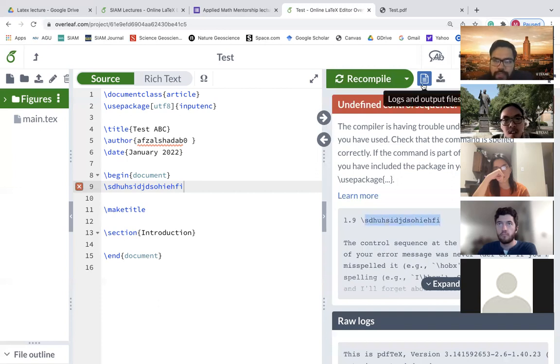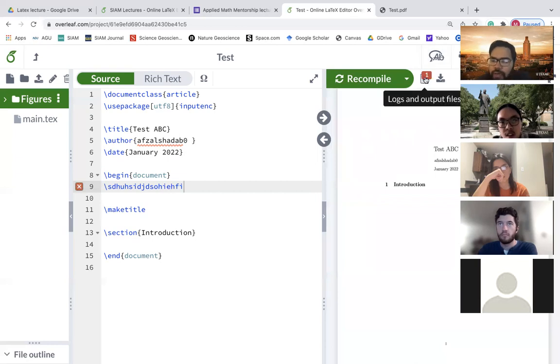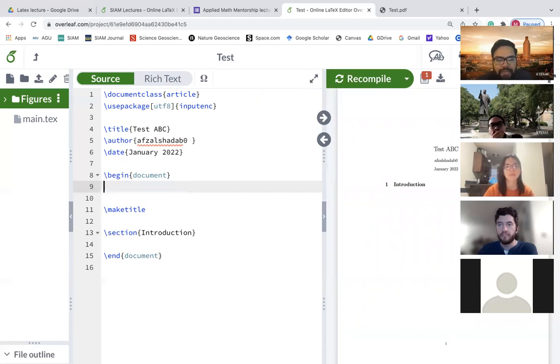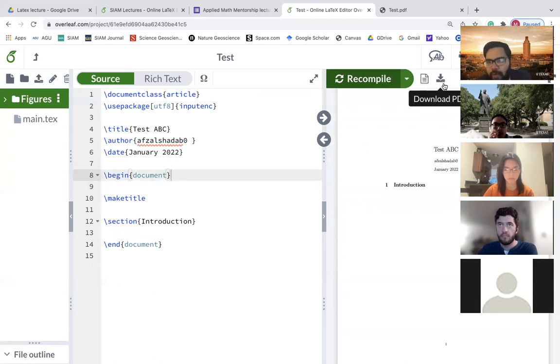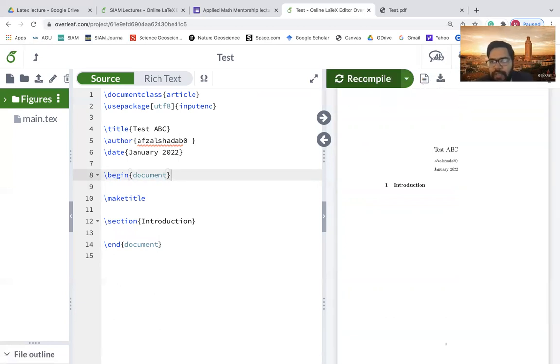I will talk about resolving issues later, but this is the pane for logs and outputs, and you really want to look at it when you are typing. Don't worry too much about it. You can get rid of your errors, but don't let them grow a lot, otherwise you have to get rid of them one by one. So if I delete it, what happens? It goes back to nothing. So yeah, this is the download PDF. We already talked about it.